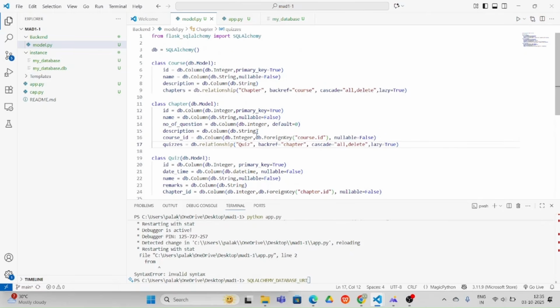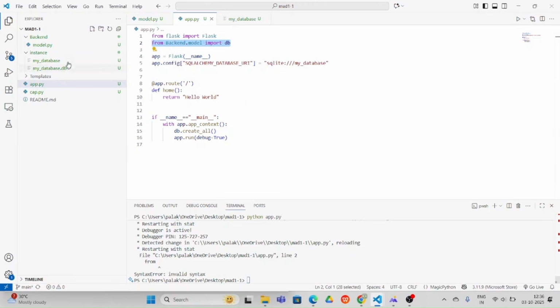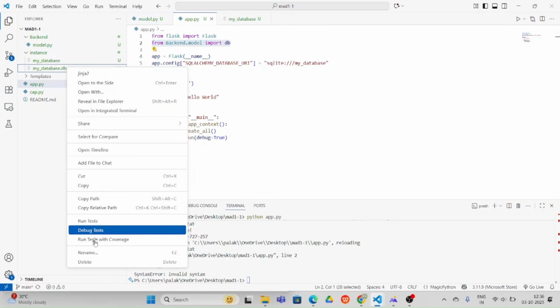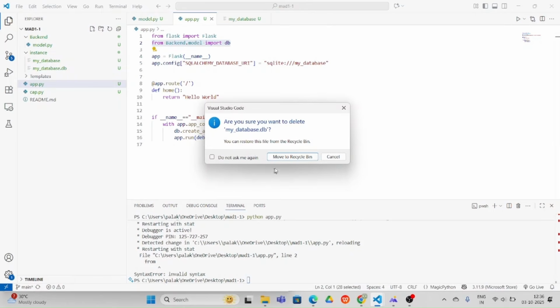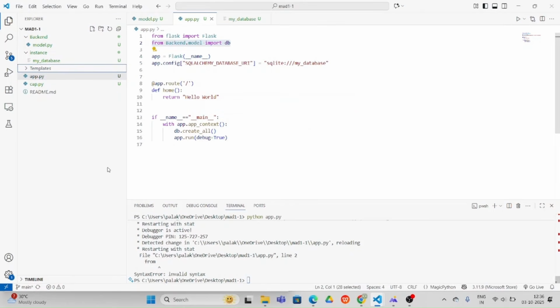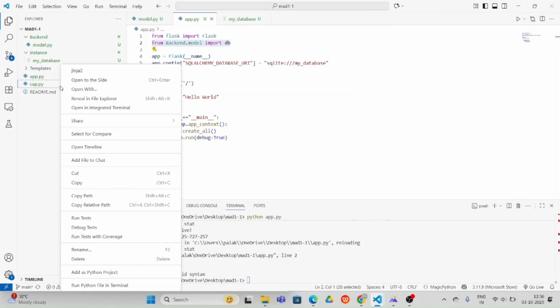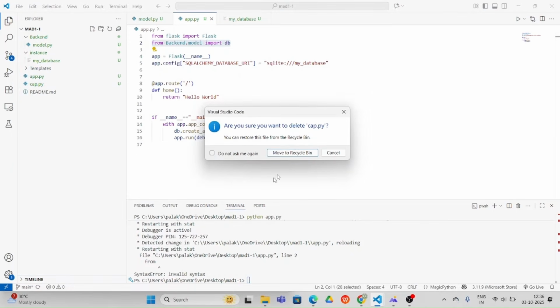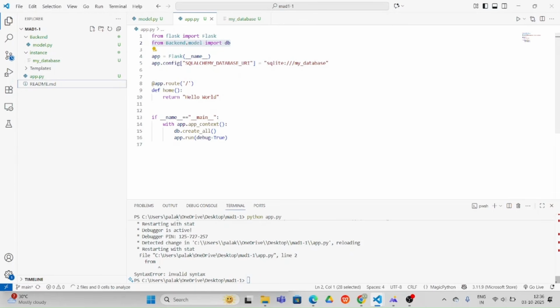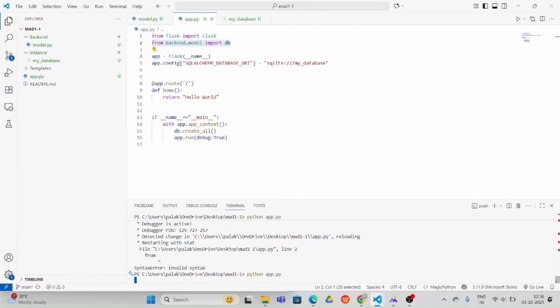Okay, so that's how we have created our models. Let's try and see how it is looking. Now let me delete this, I don't want this as well. Okay, now let's do it.